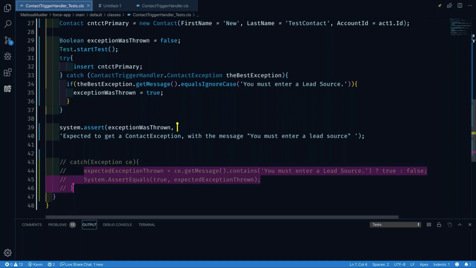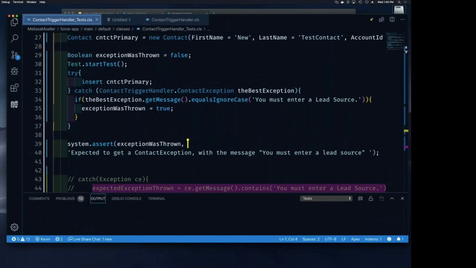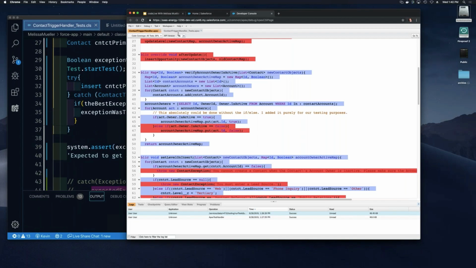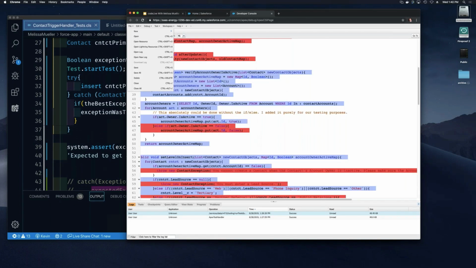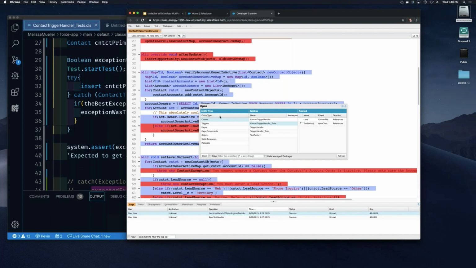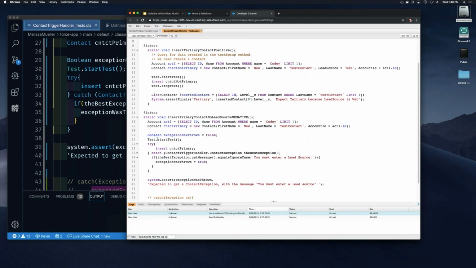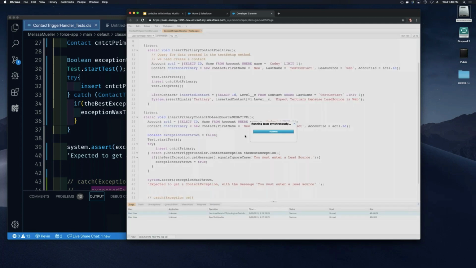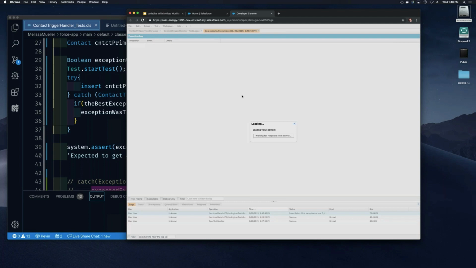Okay, now I'm going to go back over to our other computer here, and let's open up our contact trigger handler tests. Again, we'll refresh this. Here's our new test method down here. Let's go ahead and run these tests. Okay, now this one gave us a failure. Insert failed.